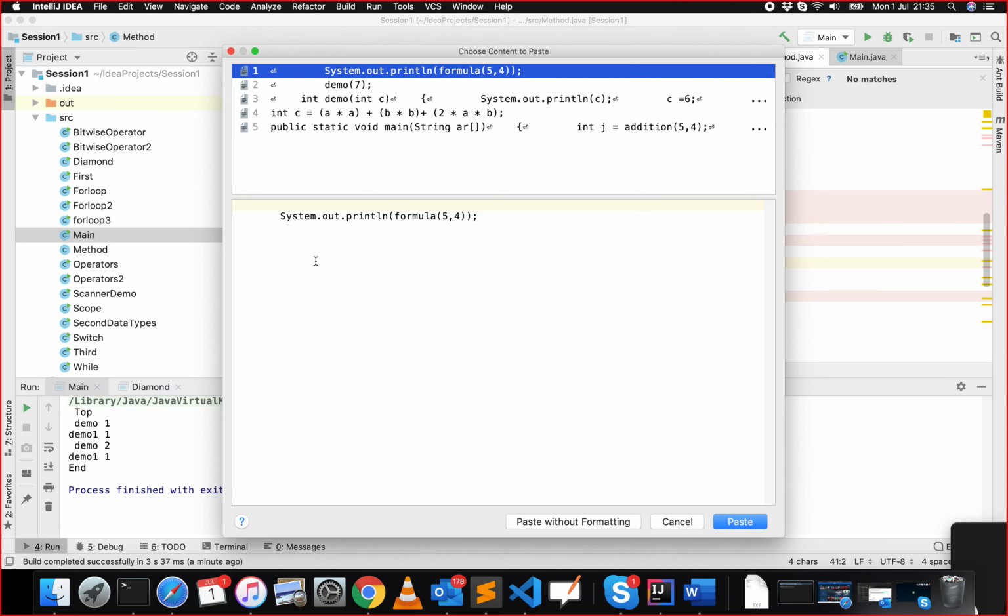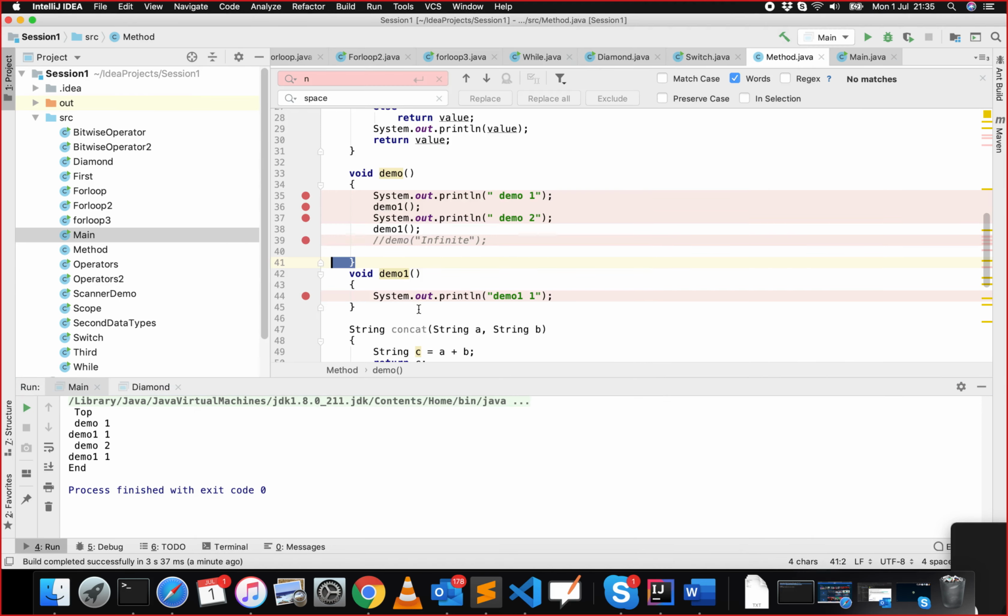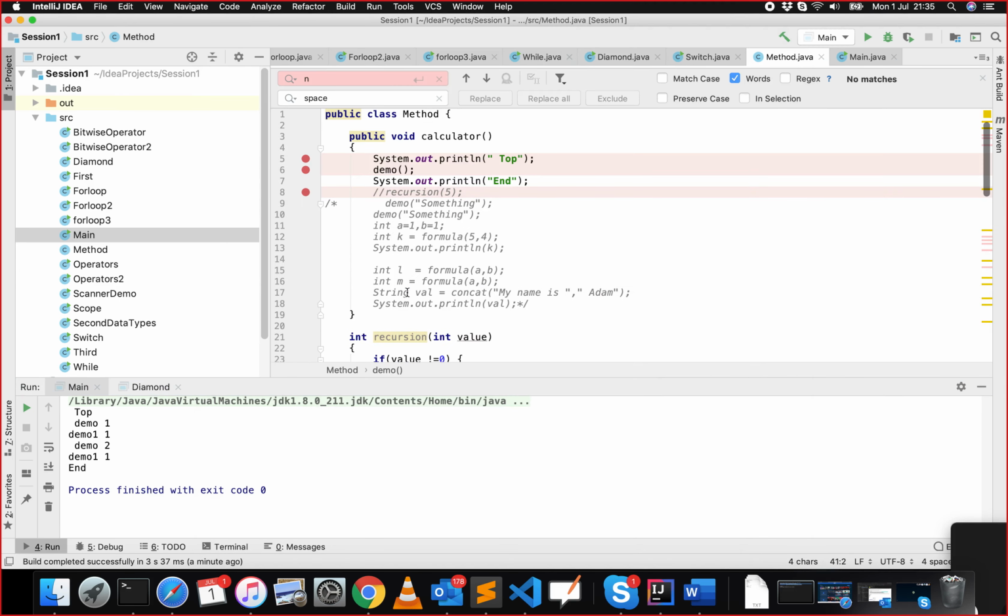Again, once it's the end of the block, it will jump back to where it started. Okay, so this has been done now. So then the next line will get executed. So now the end. Okay, so this is how the order works.